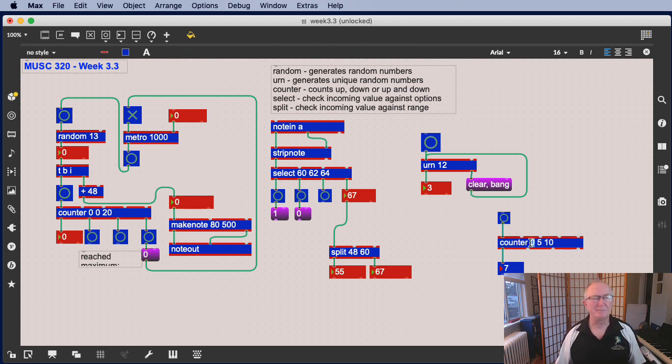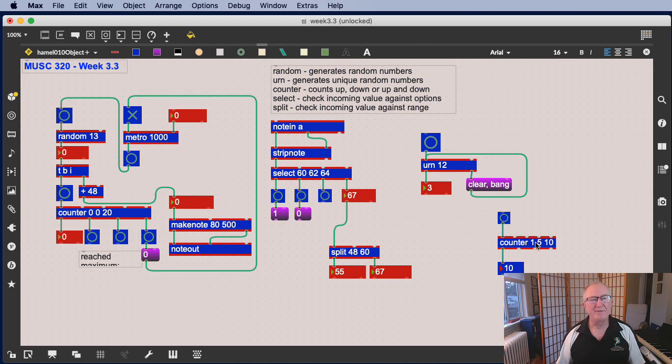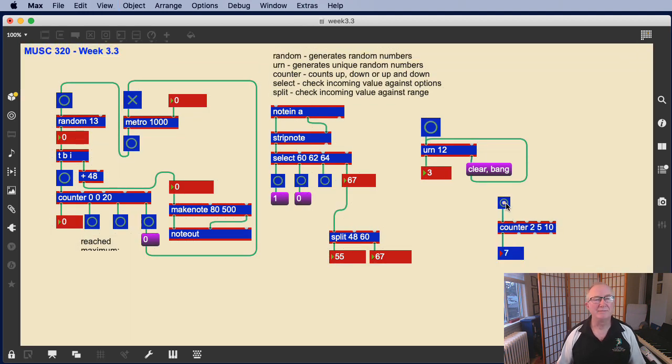If I do put a 1 in here as an argument, it's going down. And if I put a 2 in here as an argument, it will go up to 10 and then down. Okay, every time it gets banged. And you can alter the minimum, maximum values by using the inlets.